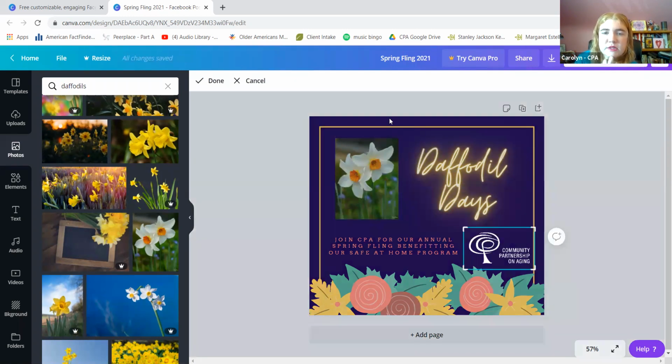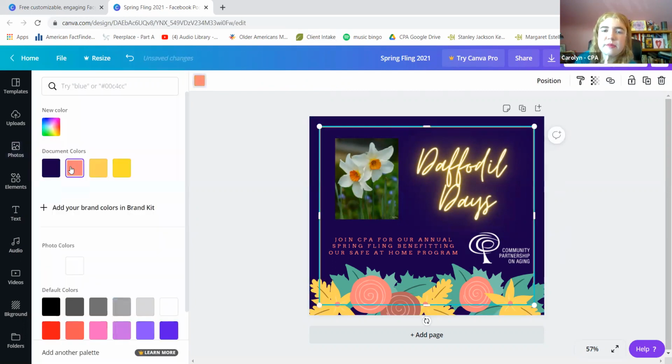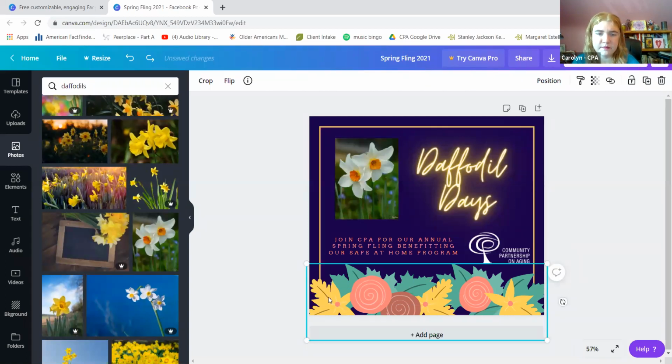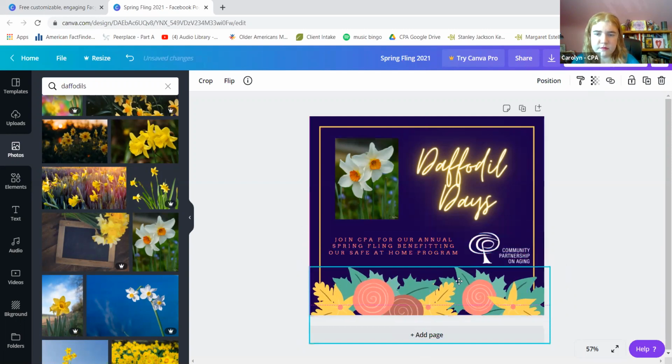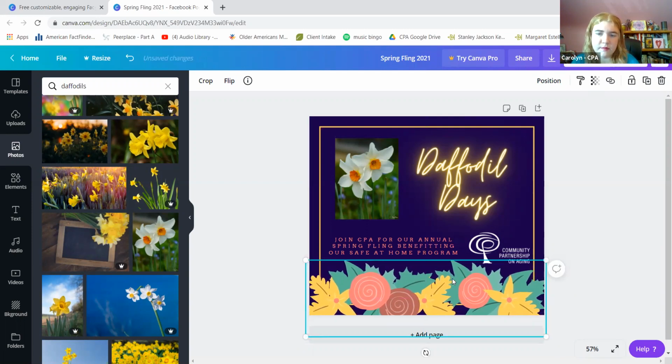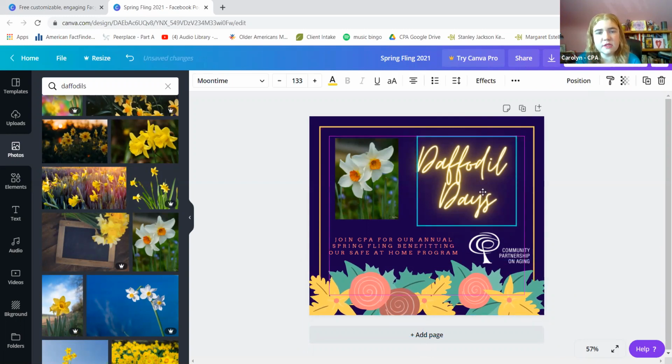So there's different things you can do with Canva, and everything's customizable. So if I want this to be pink instead, I can do that, although I like the yellow better for that. So I can move these flowers if I wanted. But I kind of liked them where they were, I think. Just like that. So there's all different things you can do.